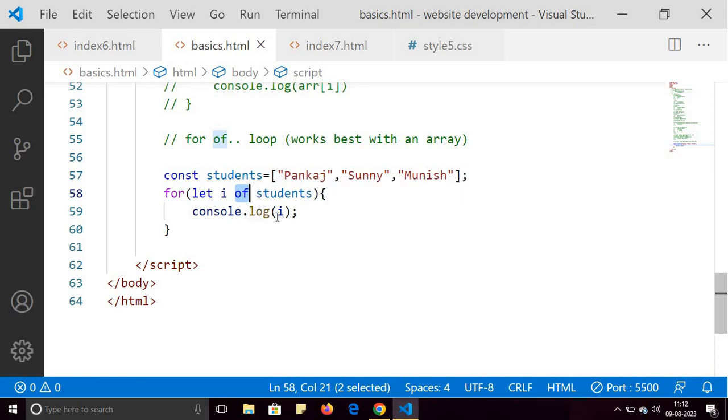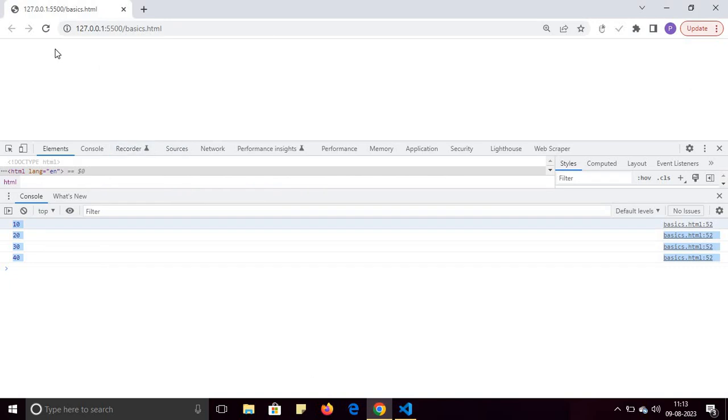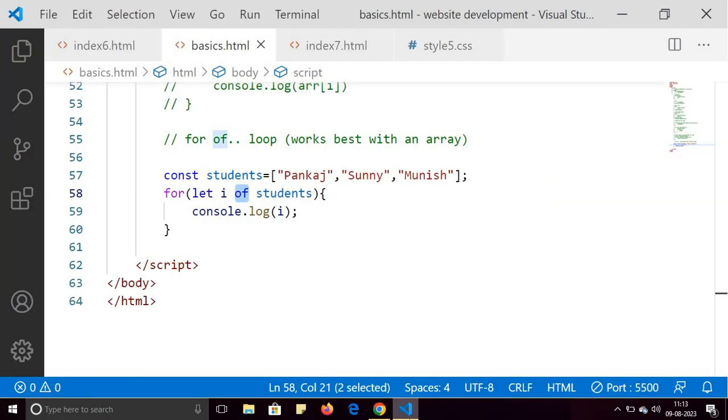Let me show you the output. Go to the browser, and you can see the array values on the console. So this for of loop works best with an array, and it's very simple to use. Next I will explain the for in loop.